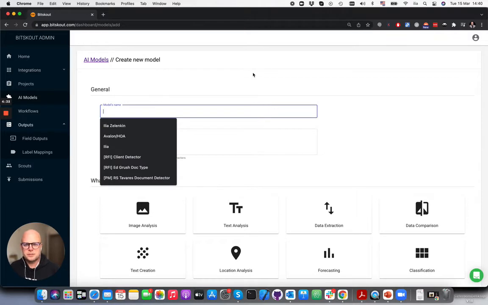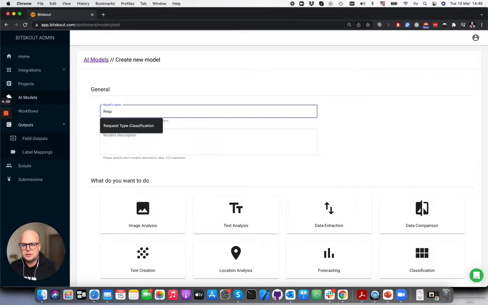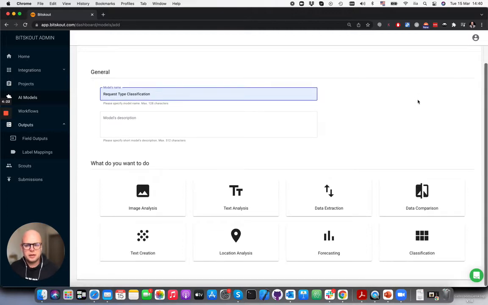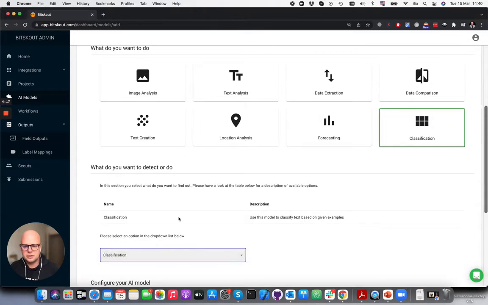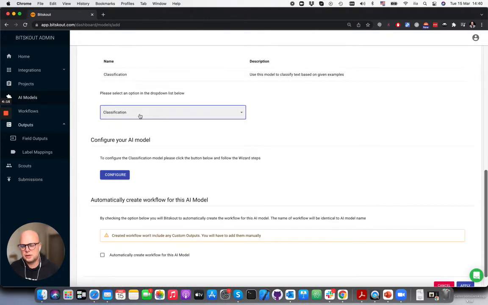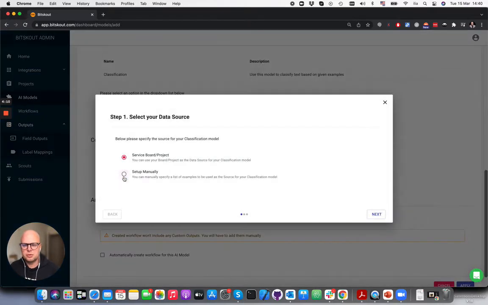So I'm going to create AI model screen. So let's create a request type classification. Imagine that we're receiving lots of emails and we want to understand what it is about. And to do that, we need to click here, choose classification, and then choose classification option, which is the only one option, and then press configure and add our examples. You can add examples from an existing board or a project or set them up manually. For this example, I will set the examples manually.